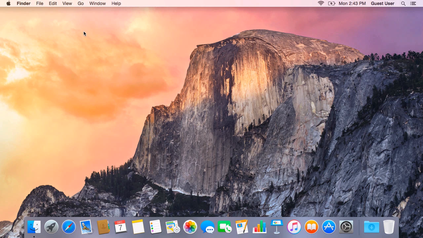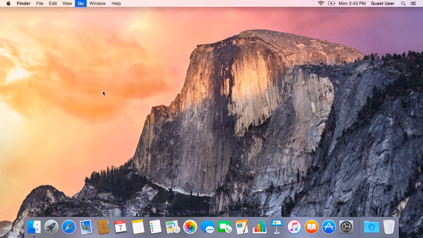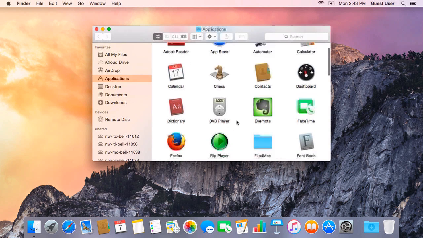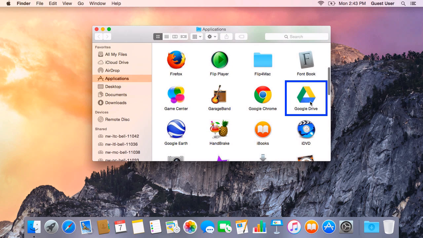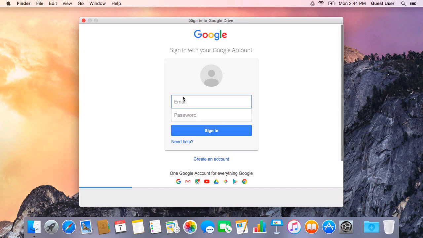First thing to do on setting up Google Drive is use the Go menu and go to Applications. And we'll scroll down through there, and there's the Google Drive app. So I'm going to double click on it to launch it. Meet Google Drive. First, it's going to ask you for your Canton City Schools username and password.